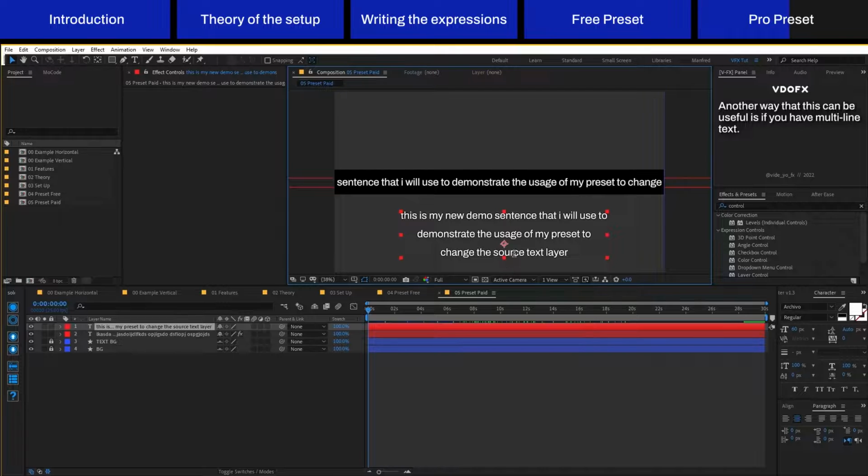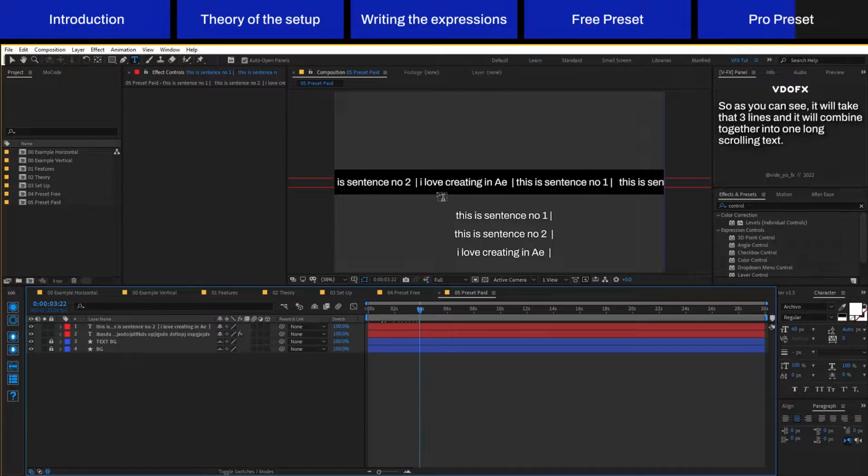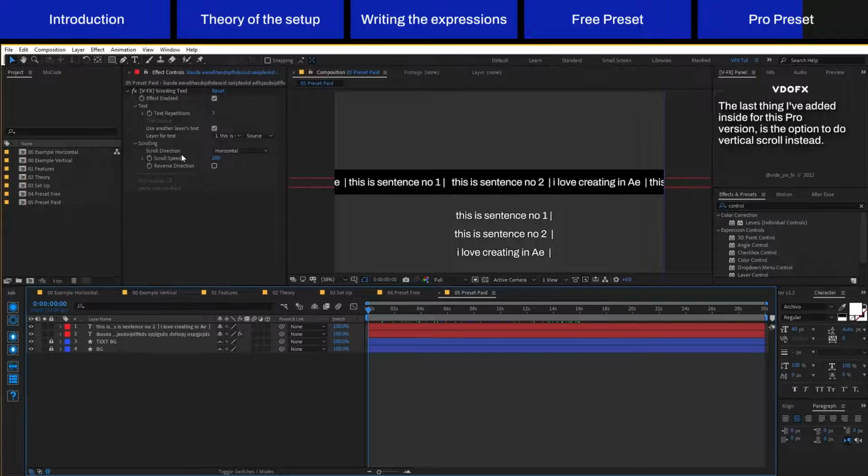Another way that this can be useful is if you have multi-line text. As you can see, it will take those 3 lines and combine them together into one long scrolling text. Super useful.